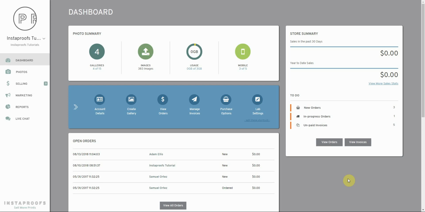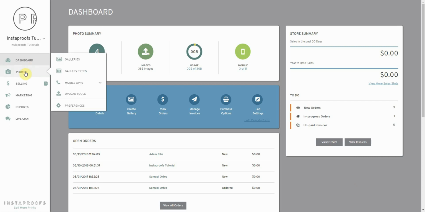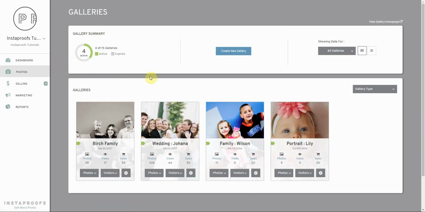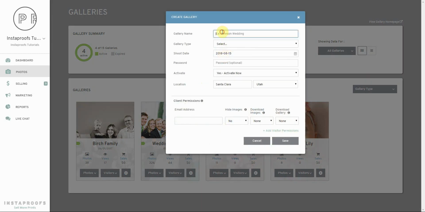In this tutorial, I'm going to be showing you how to upload your images to a photo gallery through our web uploader. Now to get started, let's go into the Photos tab and into the Galleries page. Within the Galleries page, I'm going to create a new gallery, and I'm going to call the gallery Demo Gallery. I'll select the Family Gallery type and leave the rest as it is.